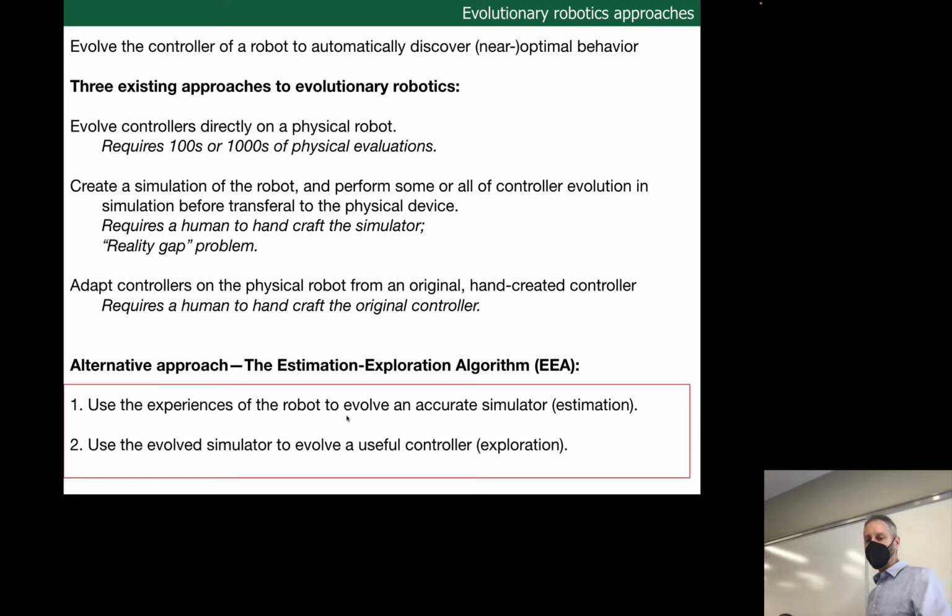This second evolutionary algorithm is not going to be evolving the robot or evolving the synaptic weights for the robot. It's evolving the simulator itself. I'm going to show you details of how exactly we did this in a moment.